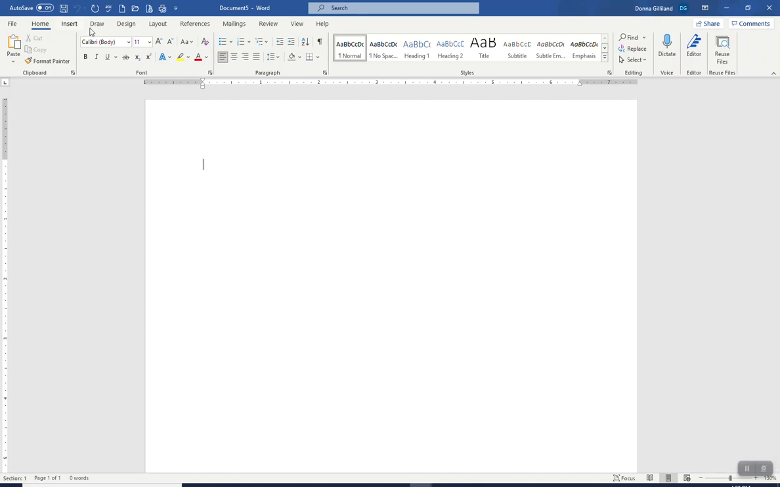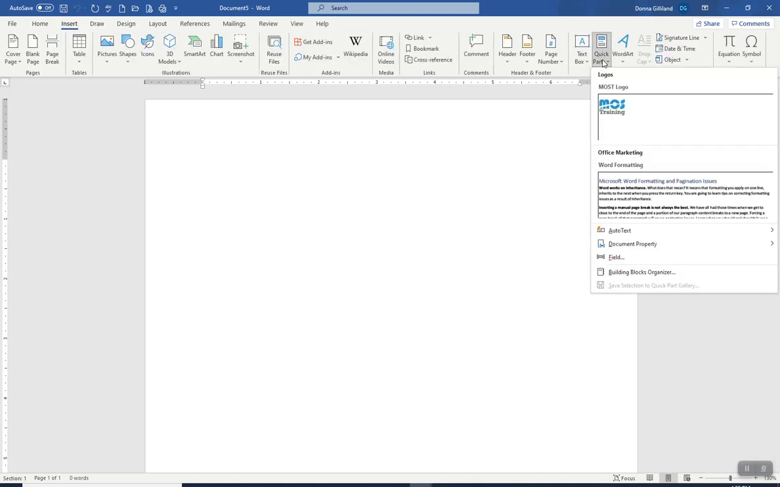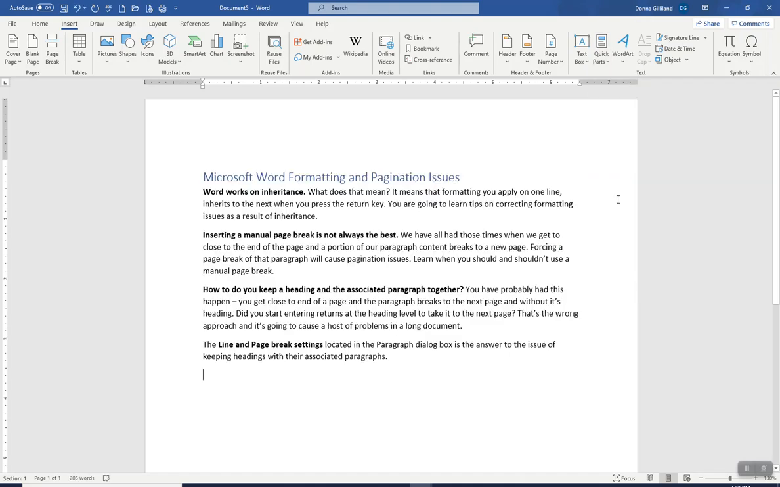So let me take a look at what I've got. Insert quick parts. This is a quick part I called word formatting. So that's the name, and that's the name I'm going to want to give it again. But I have to bring it in first to make the modifications. So for example, if I wanted to now delete this paragraph that says line and page break settings, then I would have to select it and delete it, and whatever other changes I needed to make.